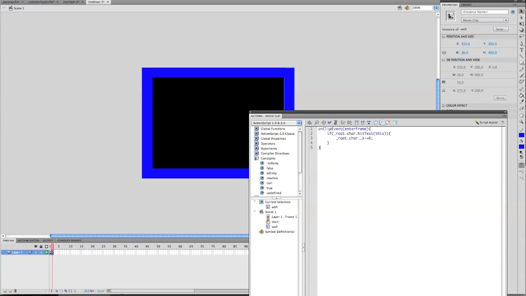And then end the curly brackets. So that's basically saying when this enters the frame, if your character hits this, make the character's x minus 6. And then just copy this, paste it into the other one, and just change the minus to a plus. Then do the same thing for the top and bottom, except change the y's. And since it's going to be going down, you're going to want to set it to plus. You might want to just copy that so you don't have to change the y again. Paste it and change this plus to a minus.